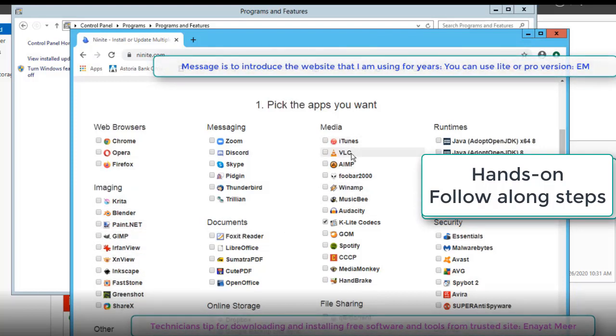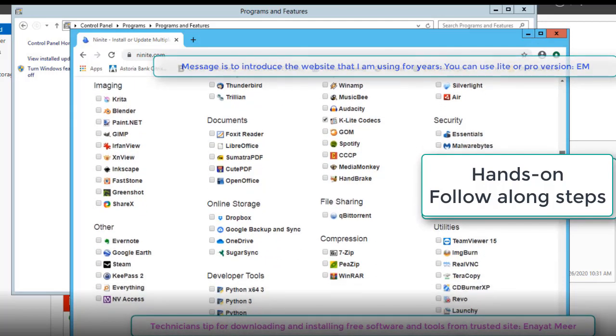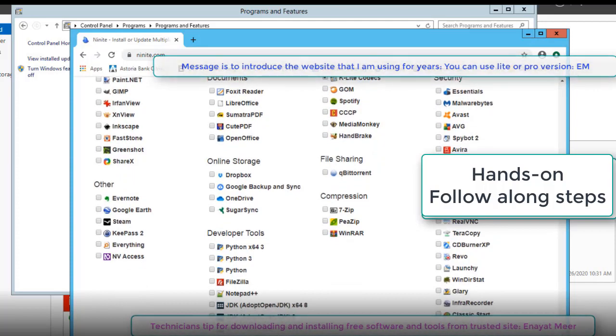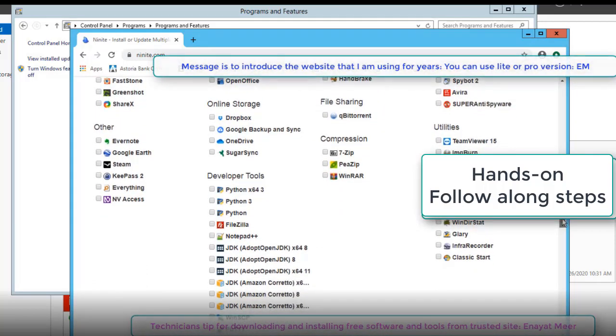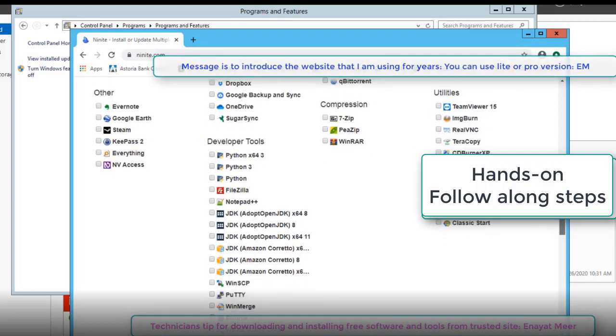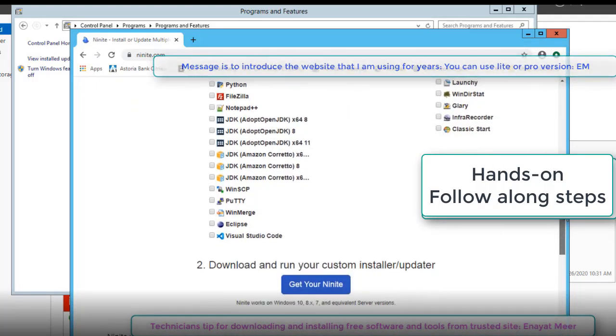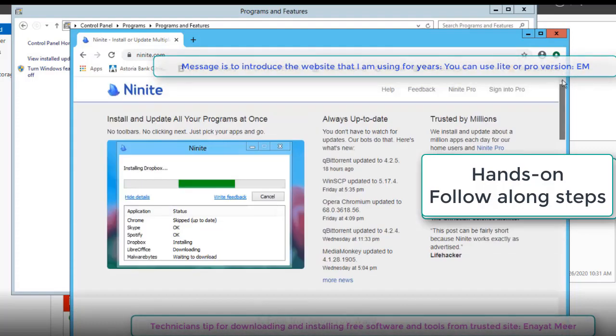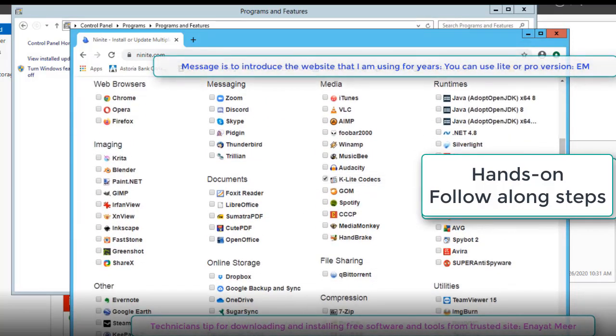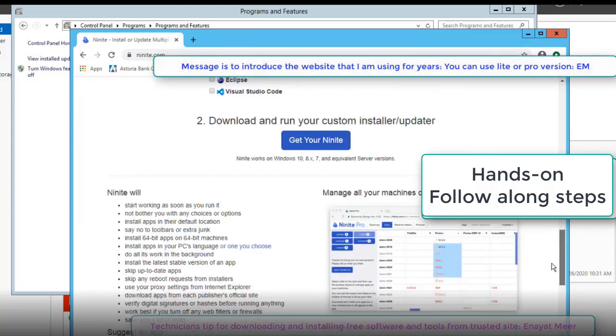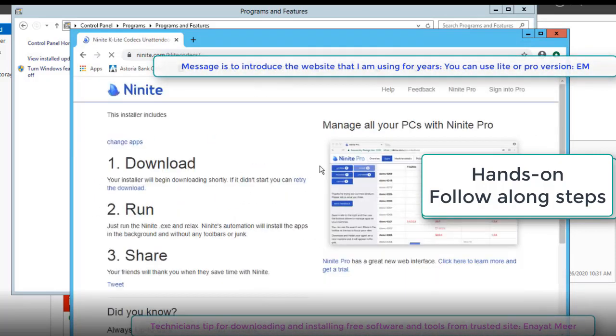Currently you can see that you have web browsers, messaging, media, runtime, security, file sharing, online storage, anti-virus software, anything you want. You simply have to check the box, then you can download it. Not only one software, you can download multiple softwares. Once you're done, you have to scroll down and click the Get Your Ninite option.